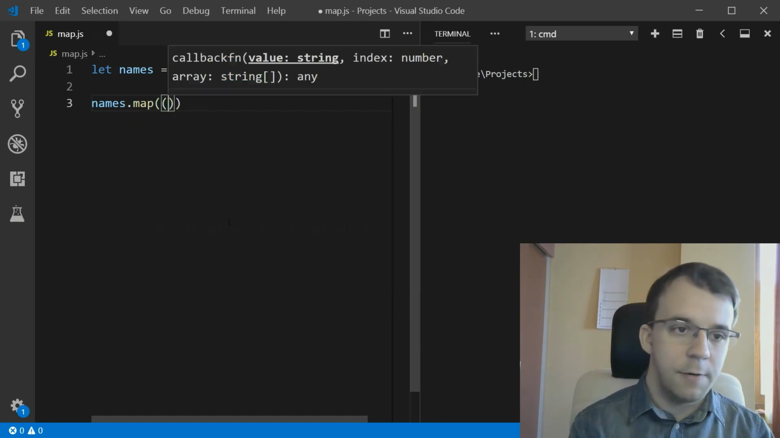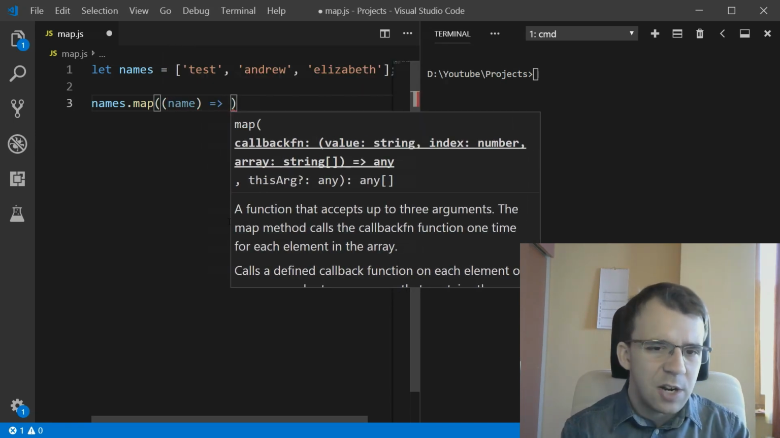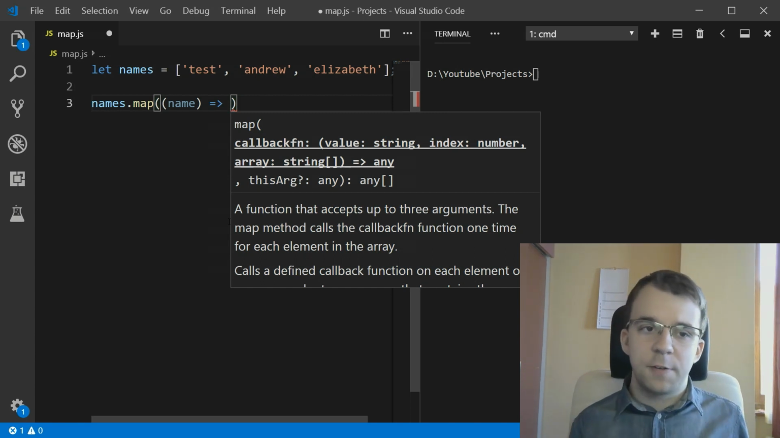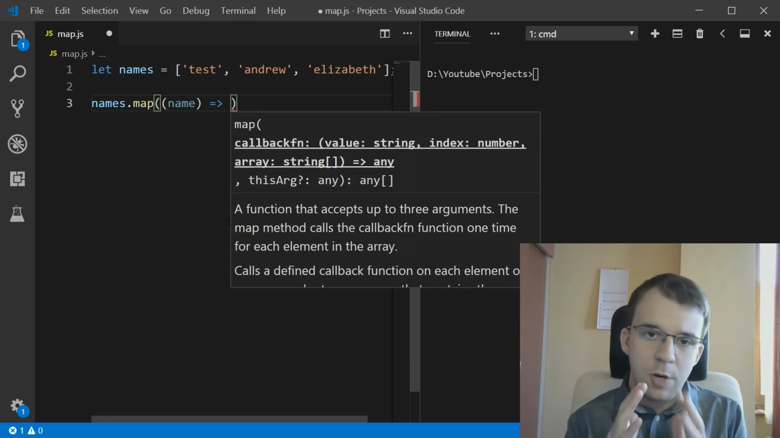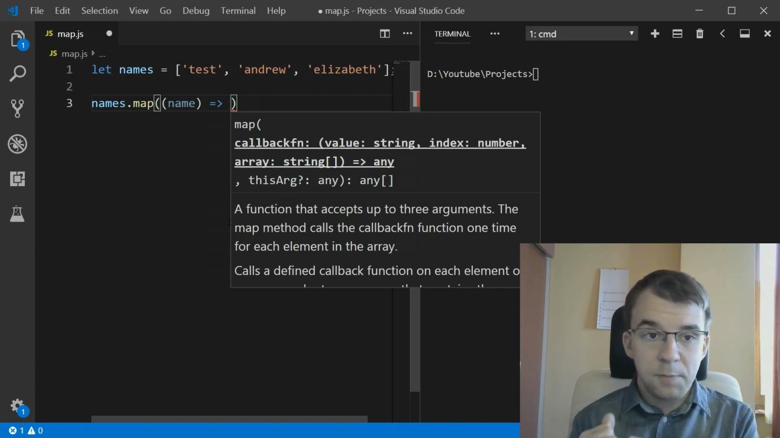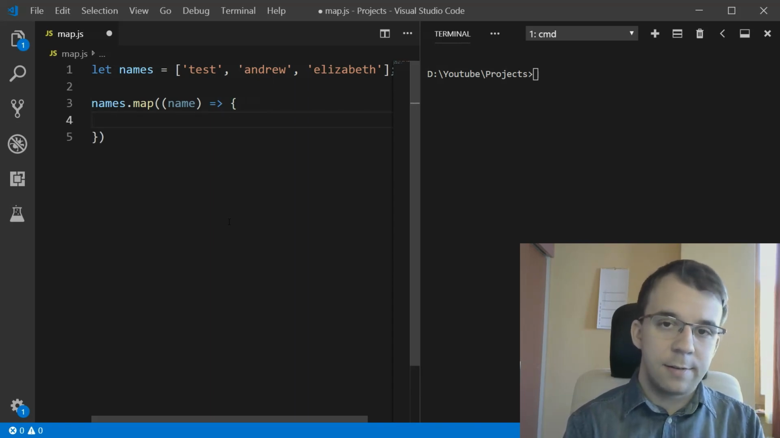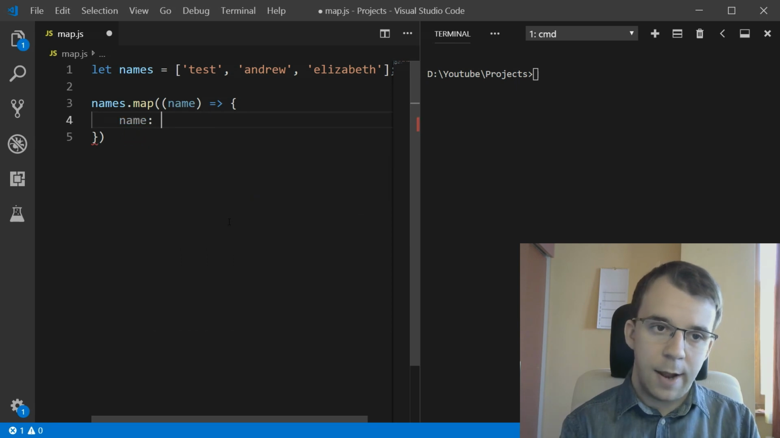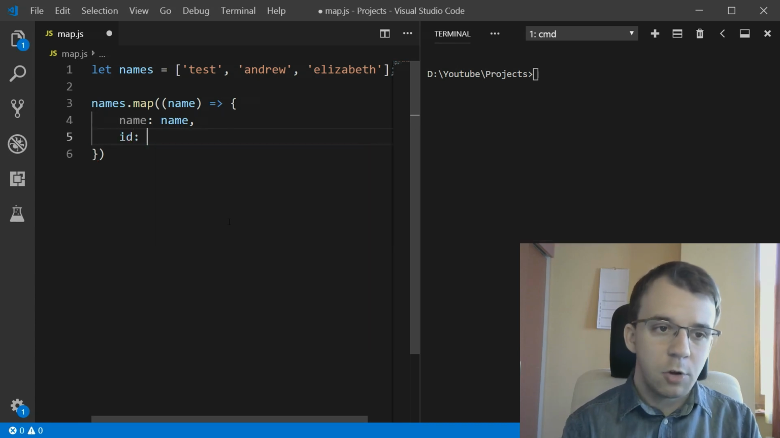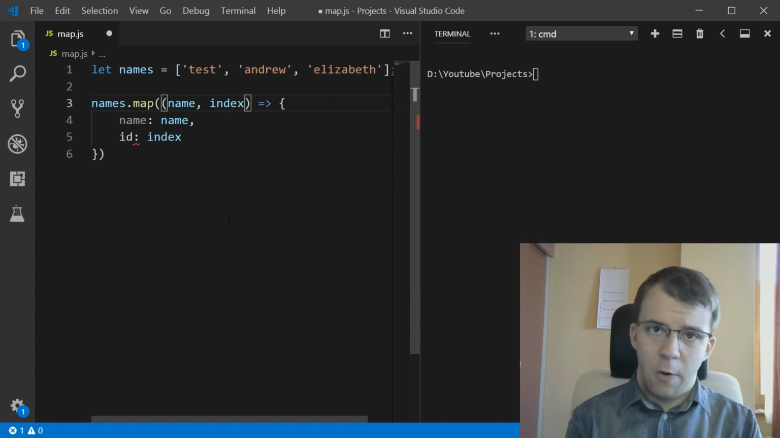It's going to be an arrow function again. So we have here name. And what do we want to actually create? Well, name is just a string, but we want to actually map it to an object. So we have to create an object for this to work, right? That means we're going to create an object that is going to have the property name here and the value name. And then our ID is going to be our index, which we know we can get from the second parameter of our callback function.